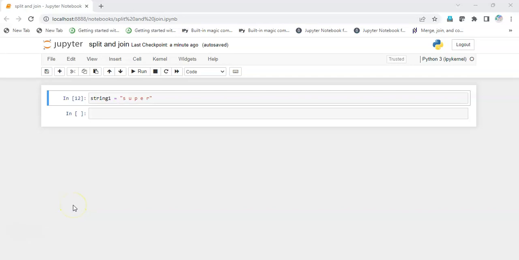So today we are going to see how we can split a particular string based upon a certain condition, and then we will also see how we can join the string or any particular list of elements using a particular condition.